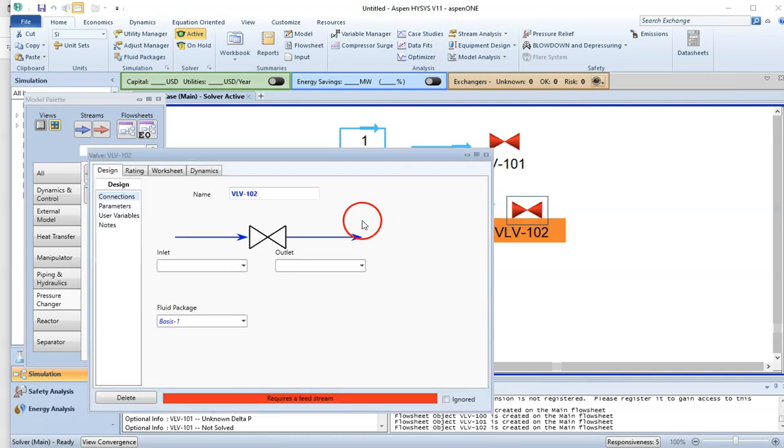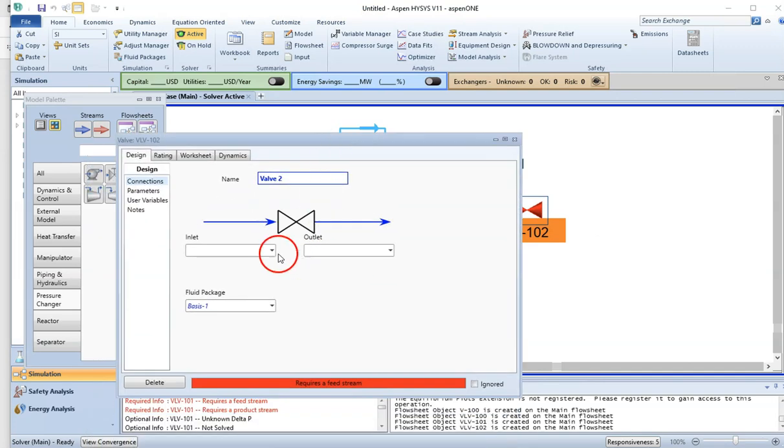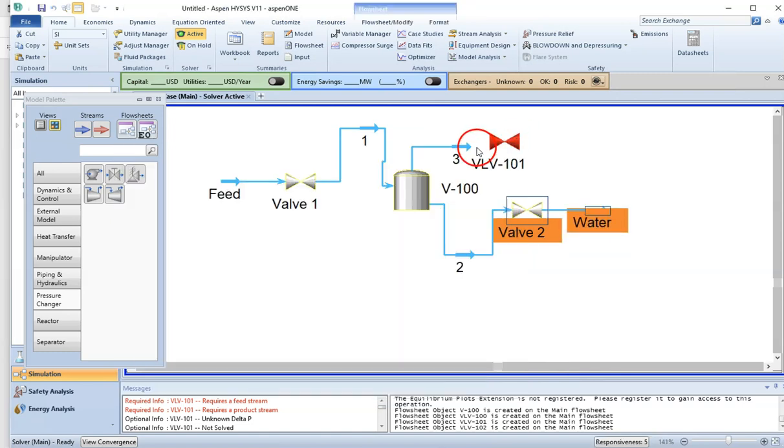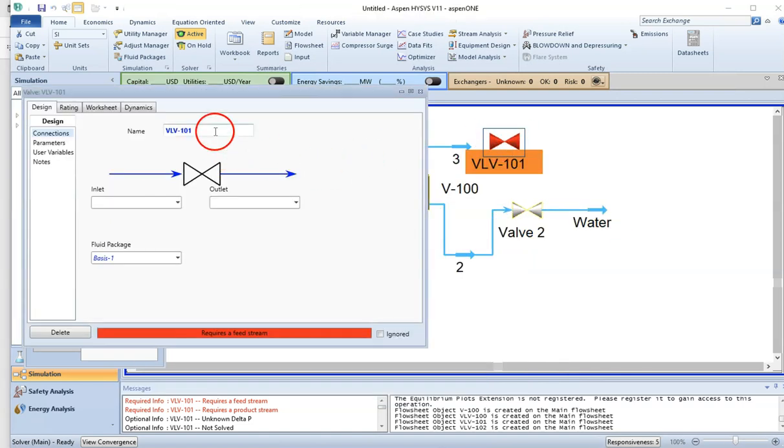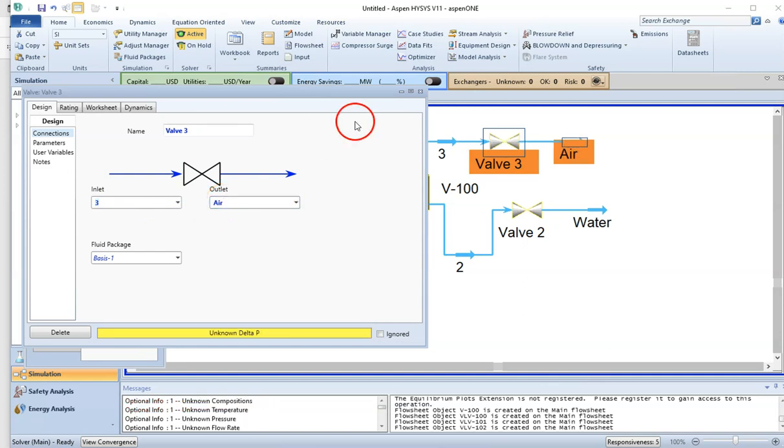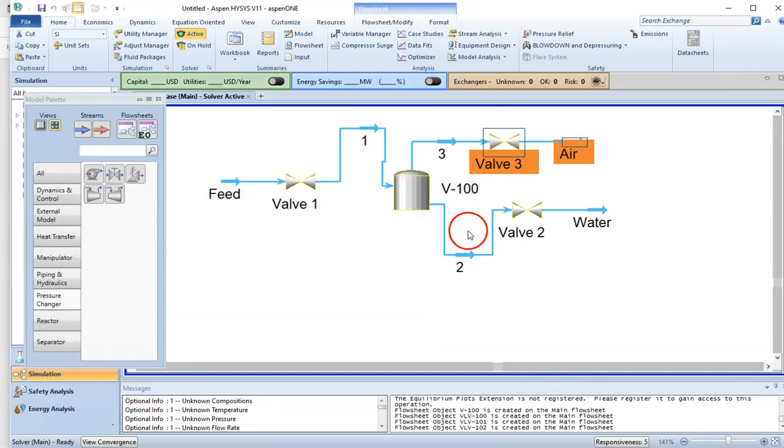The second, we give it a name of valve number 2, and the inlet for this is my stream number 2 here, and this one will be my water. The third is valve number 3. The inlet stream is number 3 and the outlet is the air. And now we can close this.